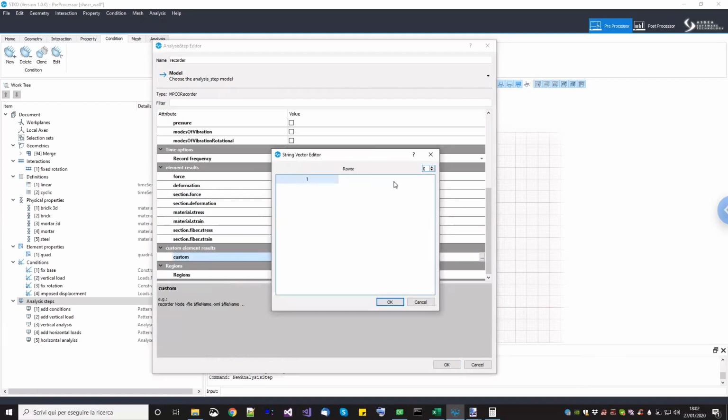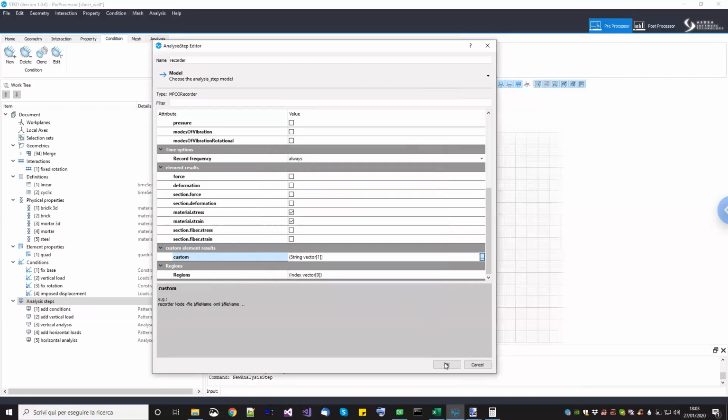So you can use the custom command. Let me make room for just one. And I want to record the damage at every integration point. So it is sufficient to write material dot damage. Now damage is the name of the results. And before it I write material dot, because this means I want to record the damage variable on every integration point of these 2D elements, pretty much like material strain and material stress. So let me press OK and do OK.